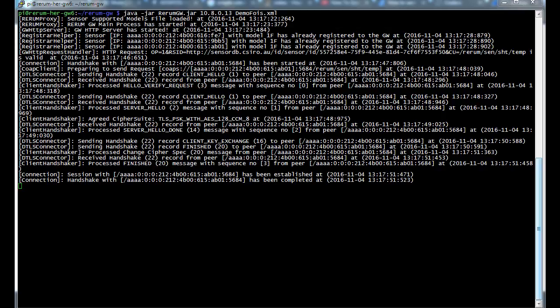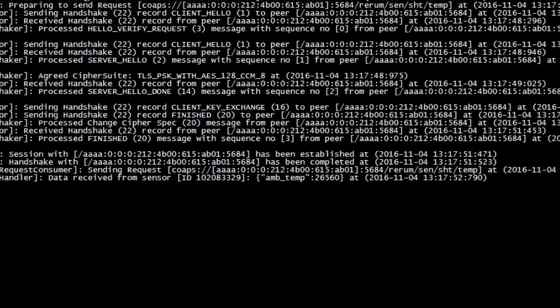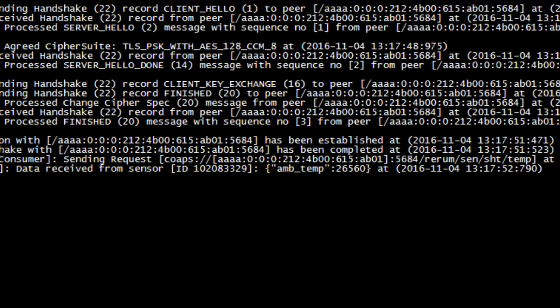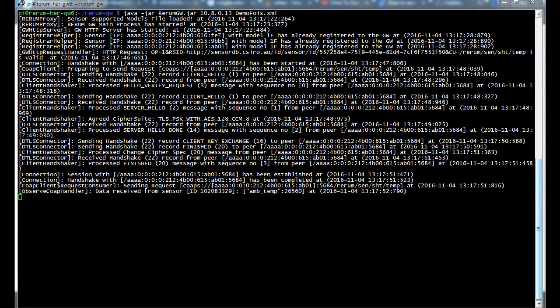After the session is established, the COAP request is encrypted and sent securely from the Gateway to the COAP server of the RERUM device. The latter starts to reply with encrypted ambient temperature values based on the currently selected notification time interval. These measurements, shown as JSON strings in the logs, are decrypted at the Gateway and are then forwarded to the RERUM middleware for further processing.